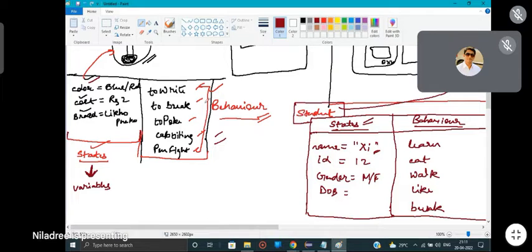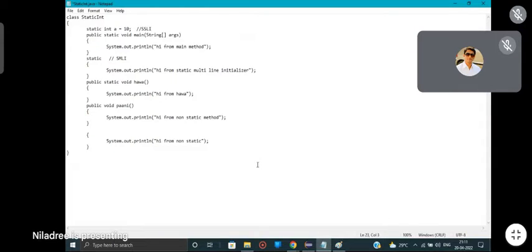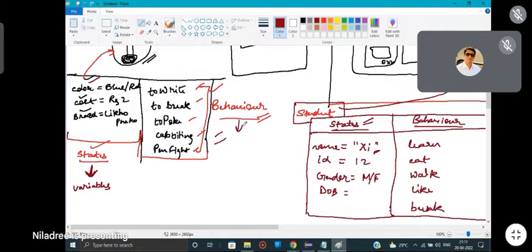Now, what about behavior? Can anyone tell how to do any process in my program? A method, very good, Harsha. So in my program, to do any process, I need methods, right? So behaviors can be achieved with the help of methods.